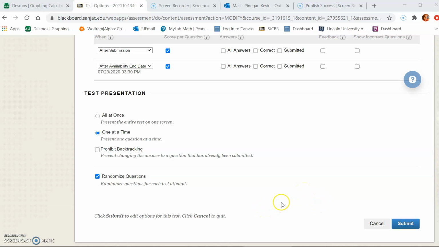So anyway, hopefully with the first video on the different question types you can use, and then on this video with the different exam settings you can use, hopefully that will help you feel more comfortable creating a more secure exam.